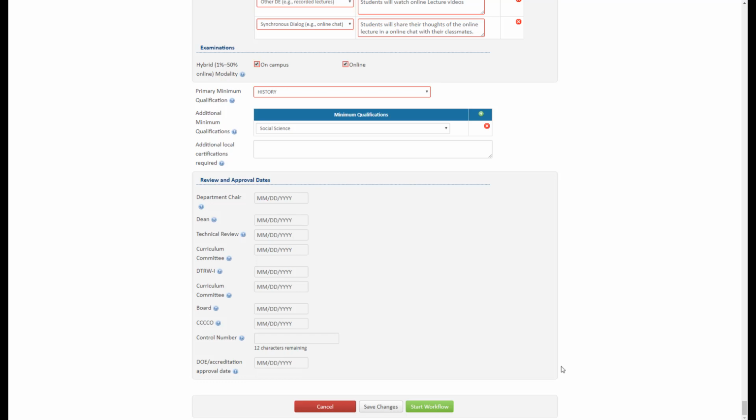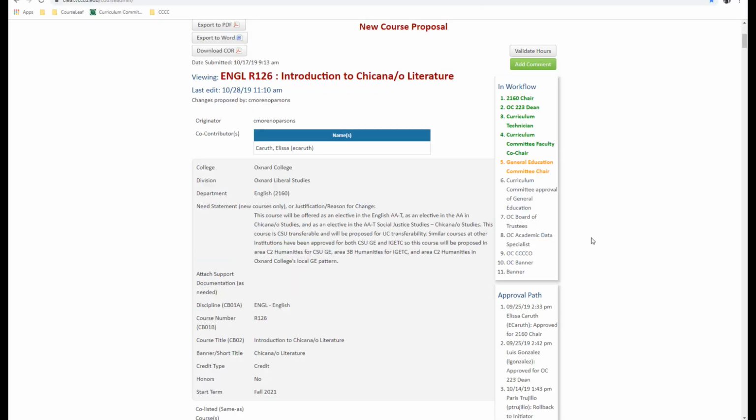Once workflow has been started, your department chair and dean and the curriculum committee will begin the review process. As your course goes through workflow, you'll see these steps listed to the right. And this is just showing where it is in the process. So orange is the step that it is currently at, and green are the steps that have been completed. And you'll also see the approval path with dates.